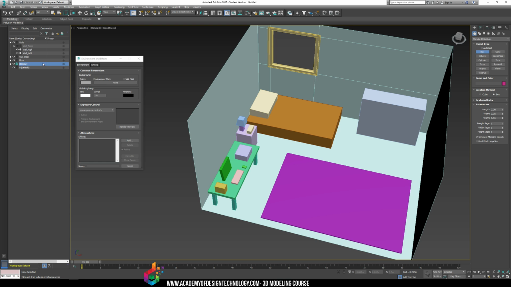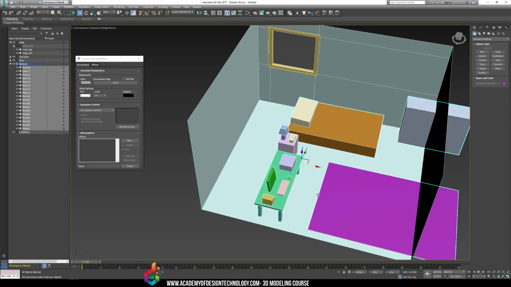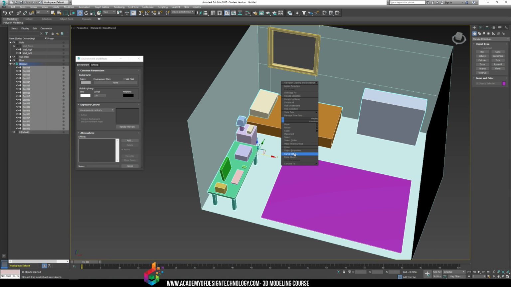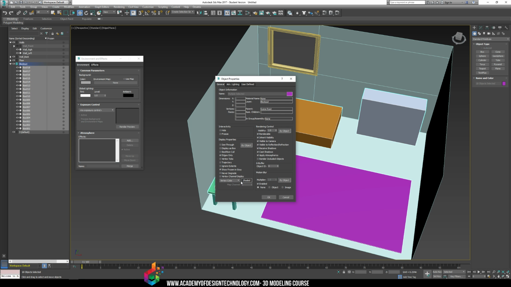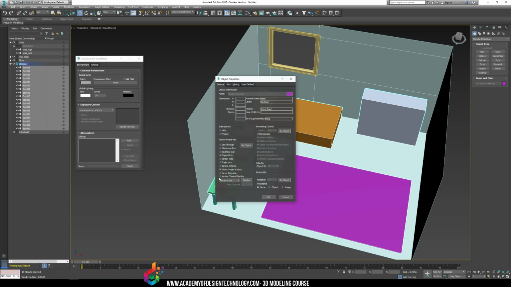So what I can do is grab the entire blockout section by clicking on blockout, right-clicking on it, and going select child nodes. That will select everything in the blockout scene. I then go to object properties. I'm going to turn off renderable so that they don't render. I'm going to turn off Show Frozen in Gray.